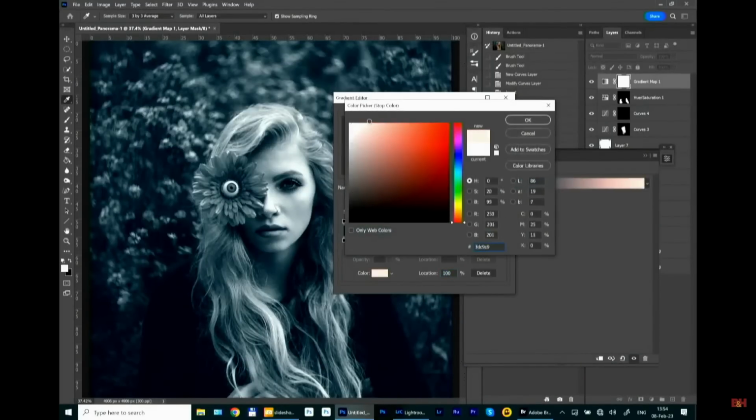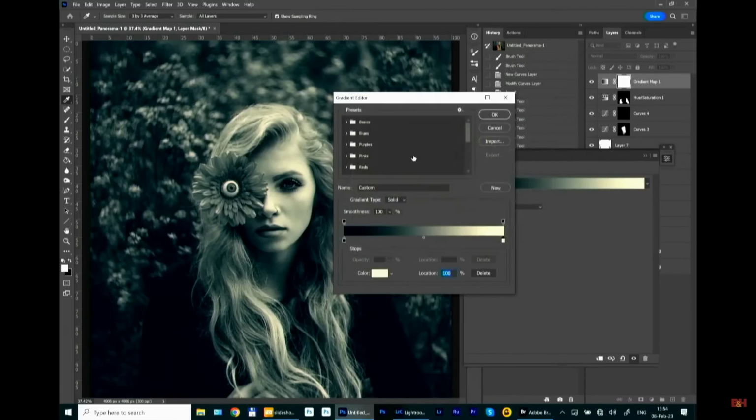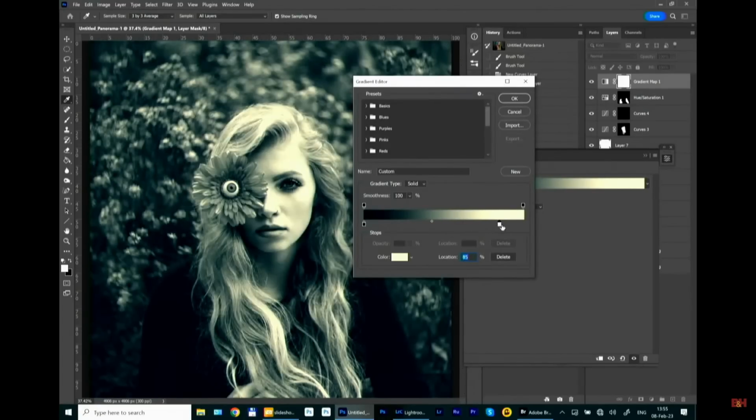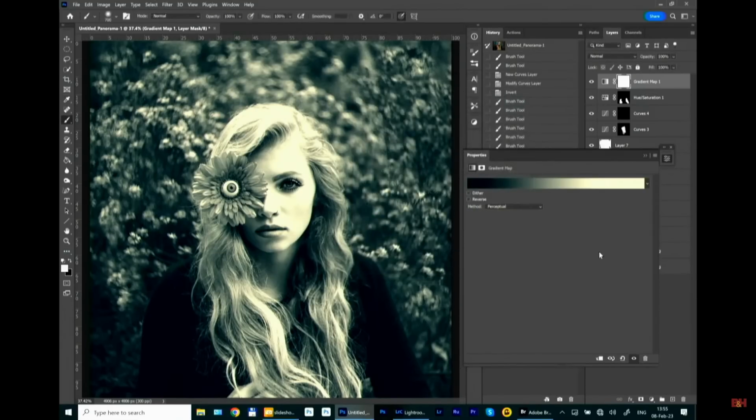And my highlights, let's say orange or yellow, like that. And then if I drag this slider towards the middle, it's going to shift the balance and add more of this color towards the midtones of the image, like that. And I would like to move the highlights color a little bit towards the middle to brighten this image a little bit, like that.